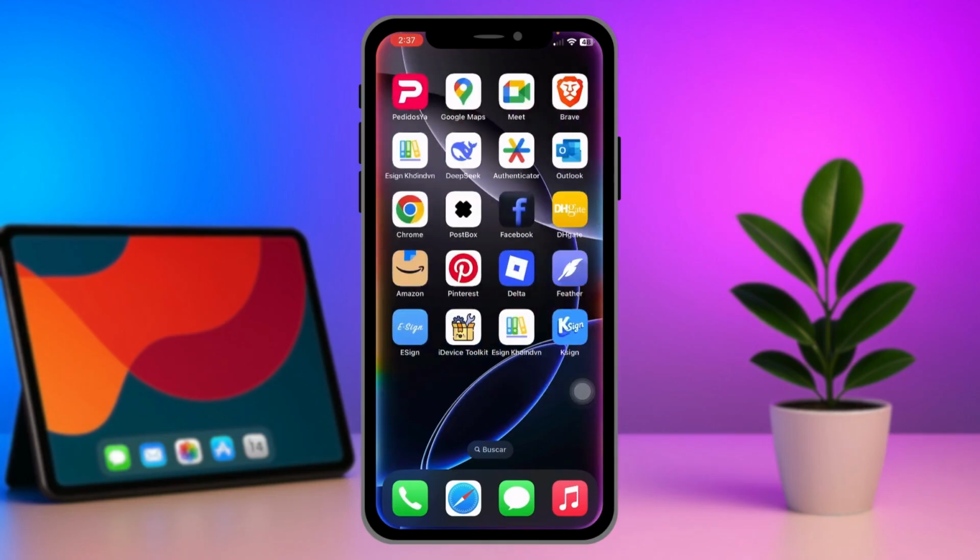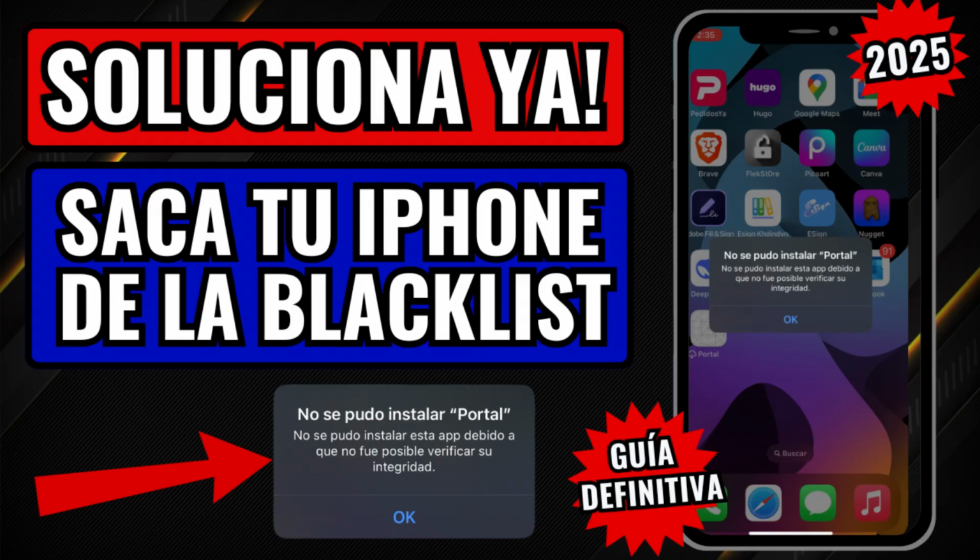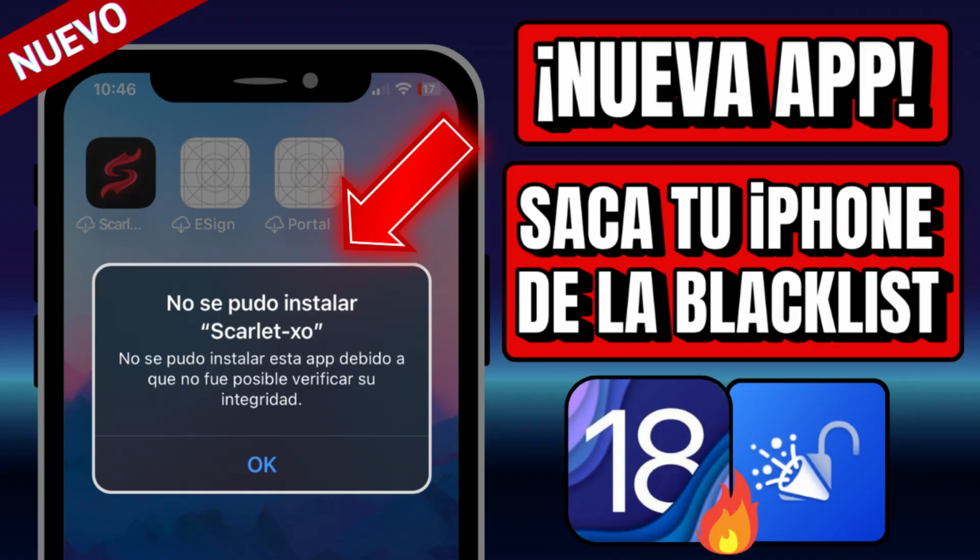Something I wanted to mention is, what happens if it says the app couldn't be installed? The integrity couldn't be verified. I've made 2 video tutorials explaining how to fix this error. The first one, where the thumbnail appears on the screen, explains 4 different methods or ways that we can use to fix it. And in the second video, where the second thumbnail appears on the screen right now, I'm doing this step by step with my iPad because I also had this error.